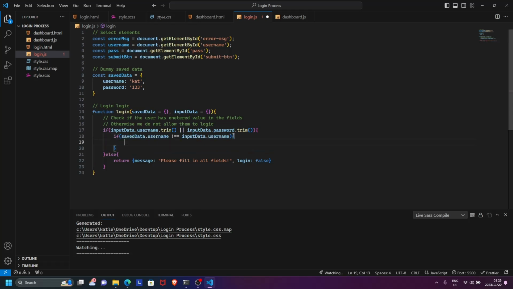If the username they've entered is wrong, we just say wrong username, or we can say invalid username, but we just put it like that to make it simple, wrong username, so that they know they've entered a wrong username, right? And the login will still be false to make sure they don't go to the dashboard page.